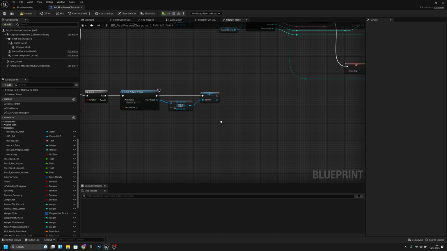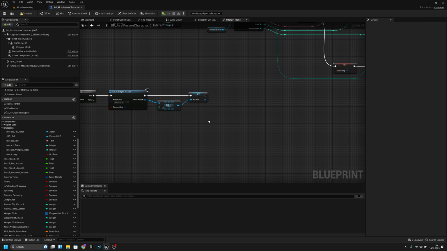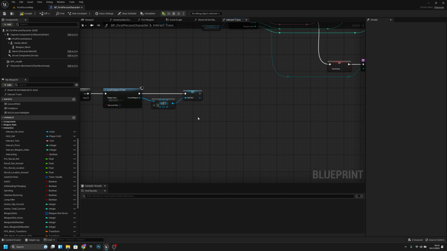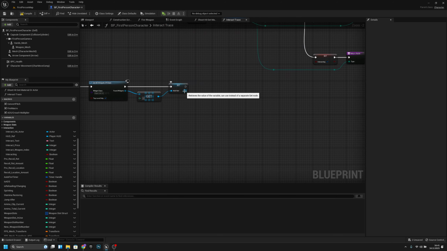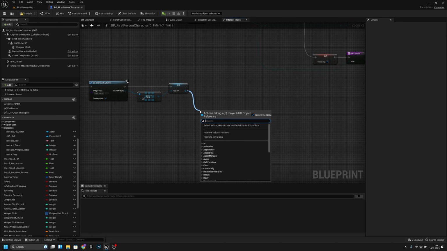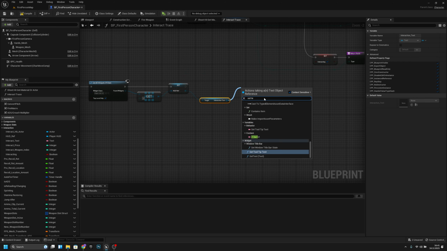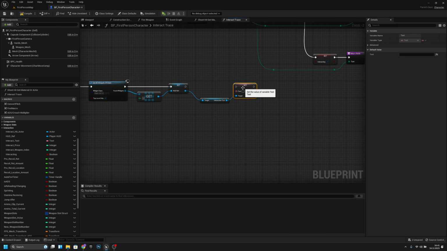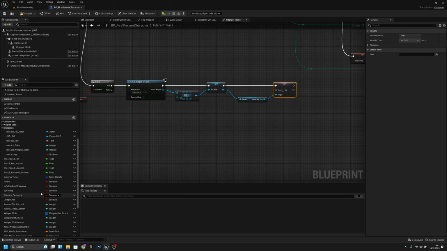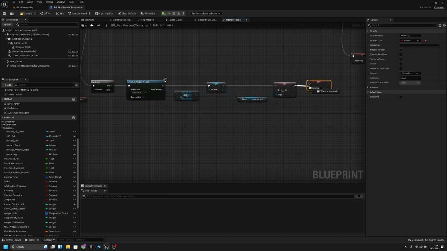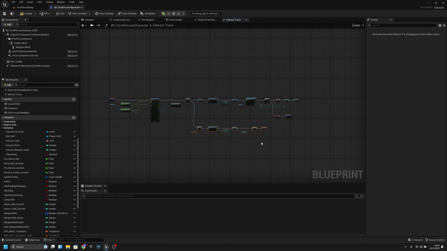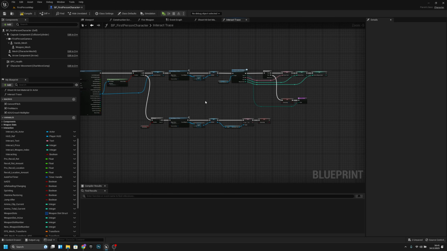Okay, and now from here, from the HUD ref, we want to get interaction text, this one. And from here we want to set text, so this content, set text. And then we want to set the interacting to off, or to false. Now I will move this a little bit further down, like that. Now that's all done.